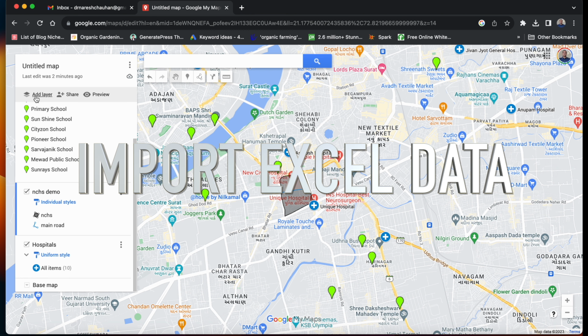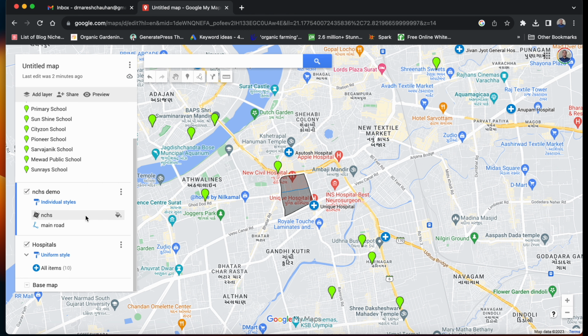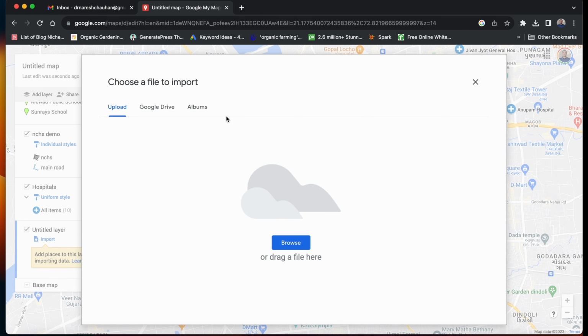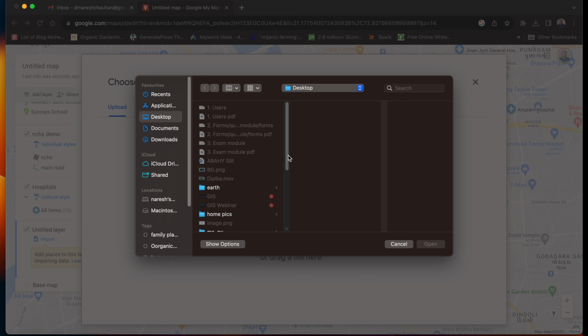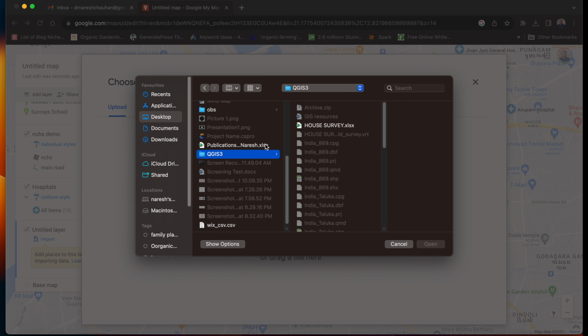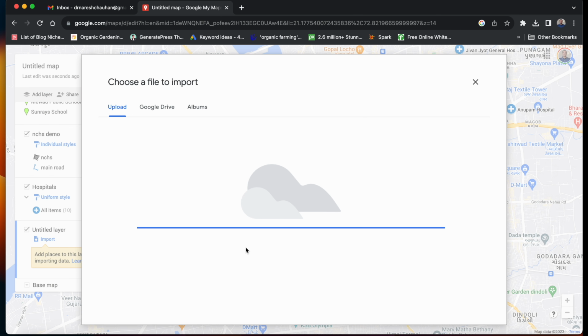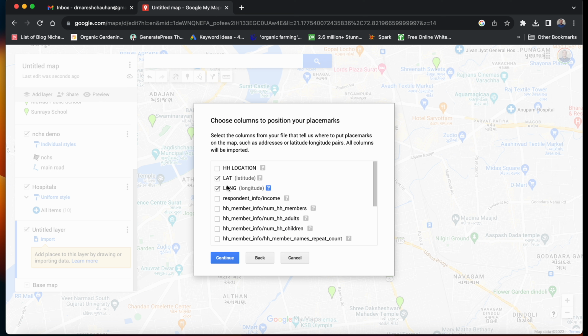Okay, suppose you have some Excel file, suppose you are having some location data in the Excel file, then you can add a layer, click on add layer. So it has added, and then you can import the data from your Google spreadsheet, or you can import the Excel data. Browse. This is the Excel data having the latitude, longitude information. The information regarding the location should be there, your coordinates, latitude and longitude. Otherwise it will not work.